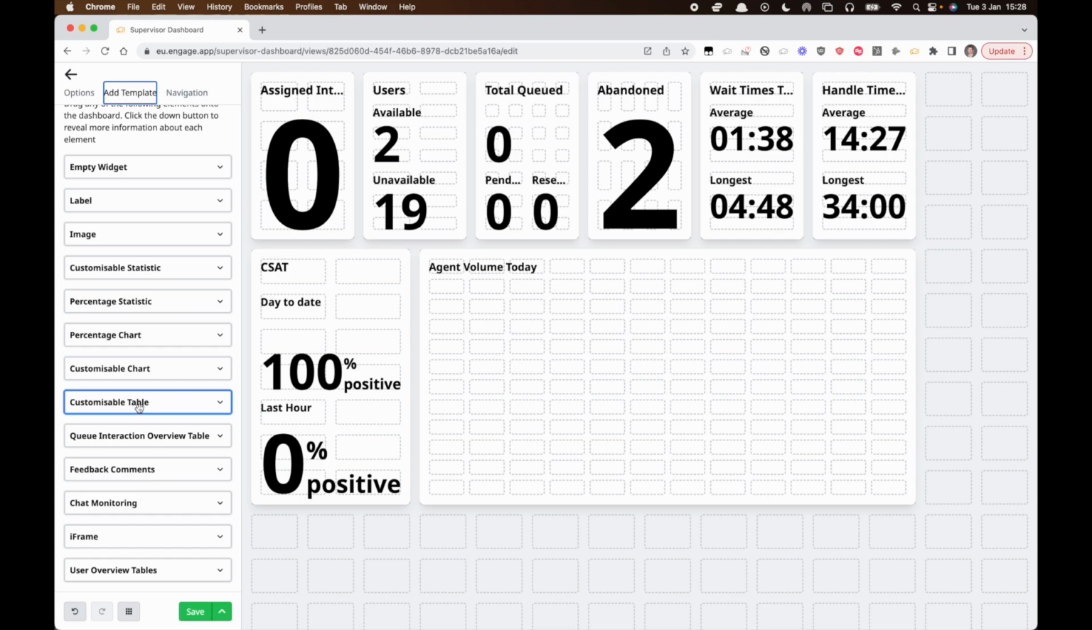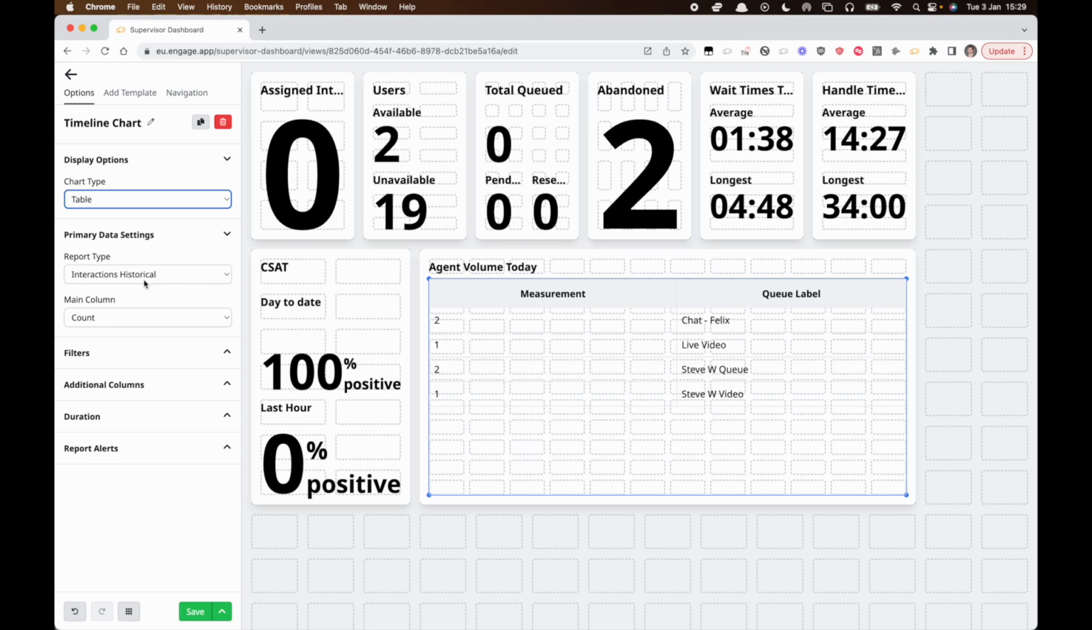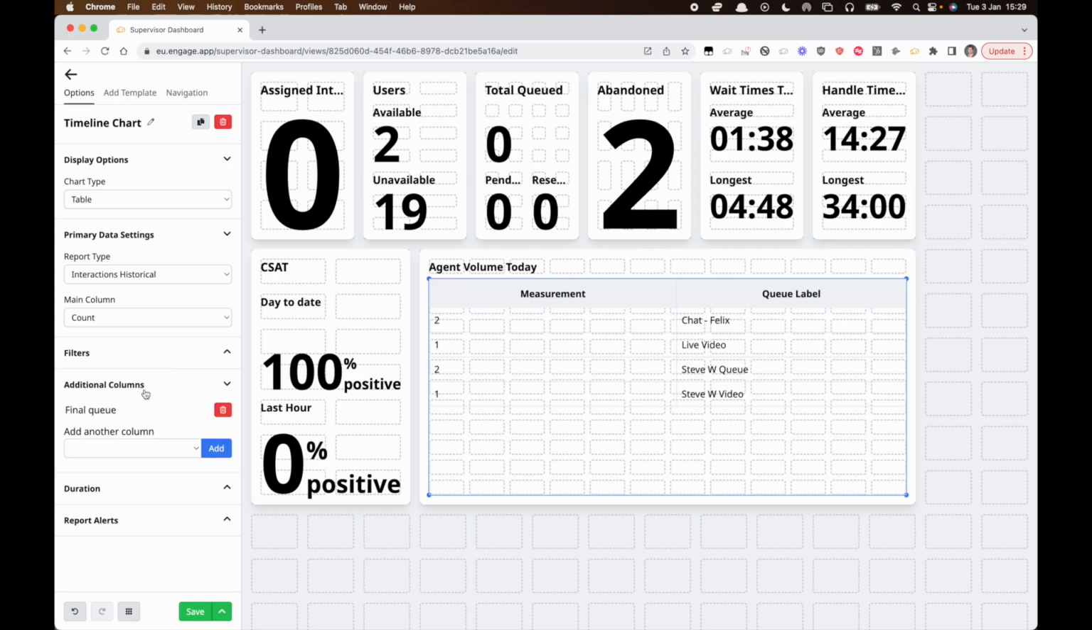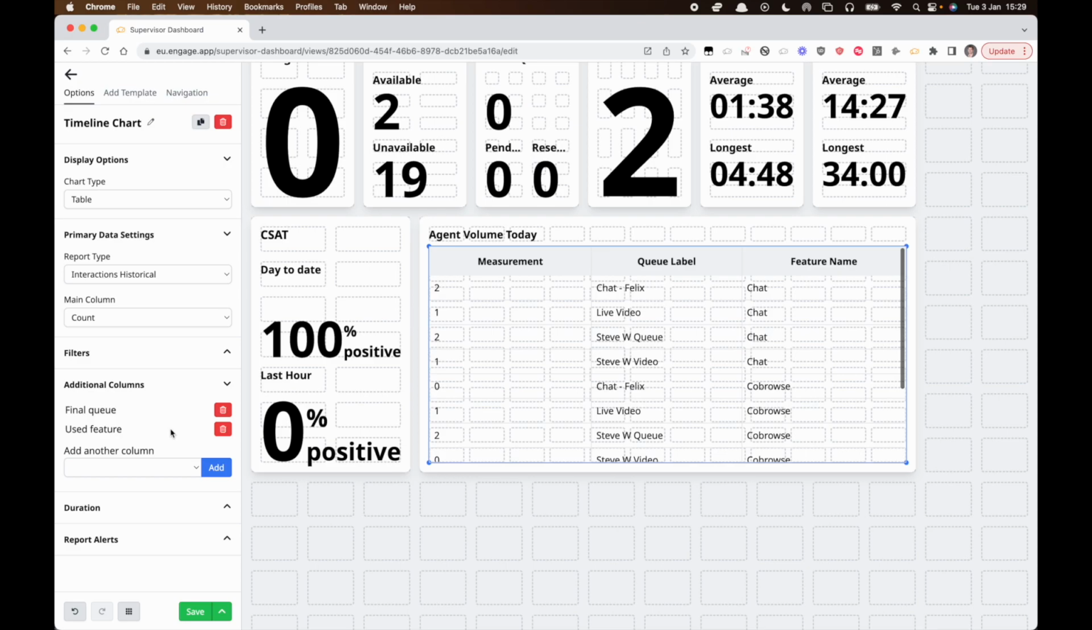In addition to the charts, we have tables that can be added in. So here we have a table that shows the number of interactions, and the column is splitting this by queue. Again, we can add further columns here. So if we add in the feature that was used, we can see this further information here.